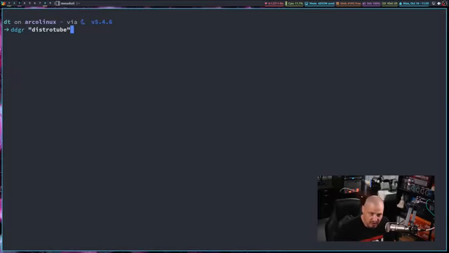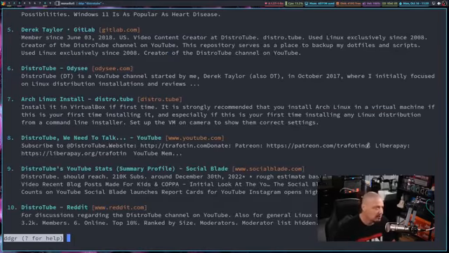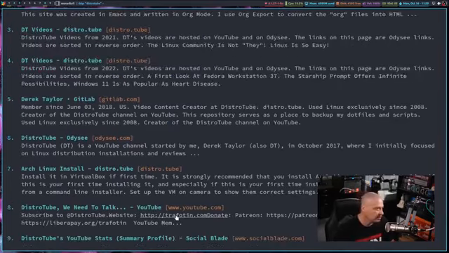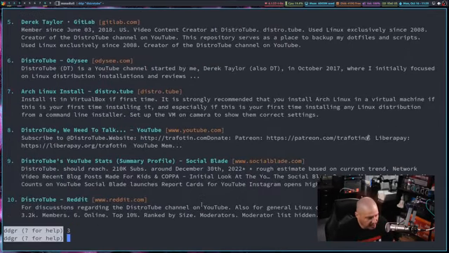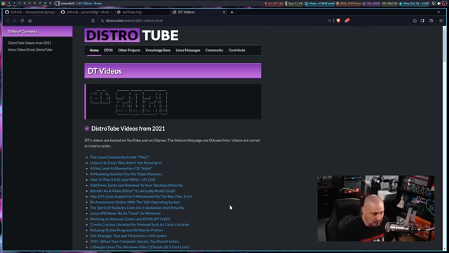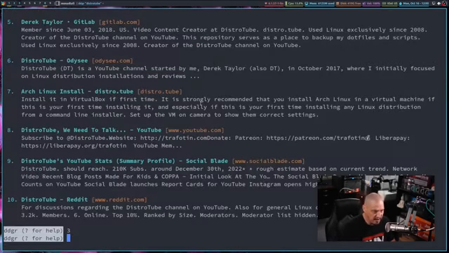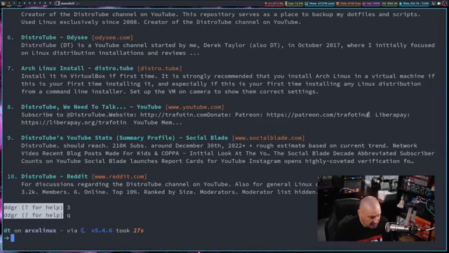If I did a ddgr and I searched for DistroTube, once again, you get 10 search results by default. And if I wanted to follow one of these links, for example, number 3, it's going to open that in my default browser, which is the Brave browser. You guys, again, can't see that, but if I switch to a different workspace, you can see it actually does open that just fine. So let me go back to the terminal. We type Q to quit.